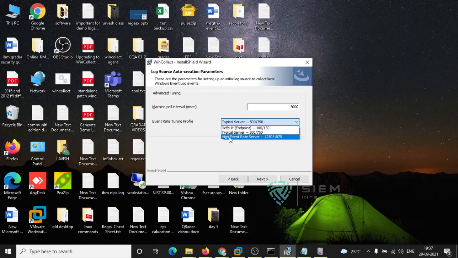Minimum is 100 to 150 generic events that can be processed every second. Optimal is 500 to 750 events per second, and maximum, that is the high event rate, is 1250 to 1875, or you can say 2000. So you can tune according to that. By this, it can know that if you configured it as a typical server and it is more than 750, can't QRadar process these events?